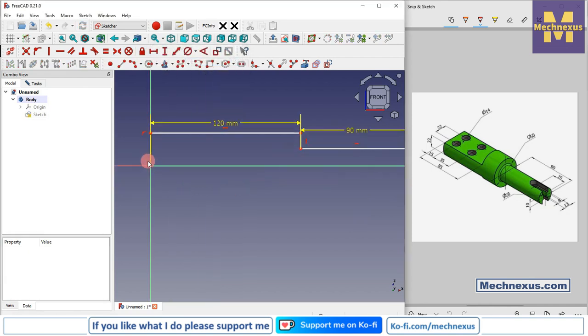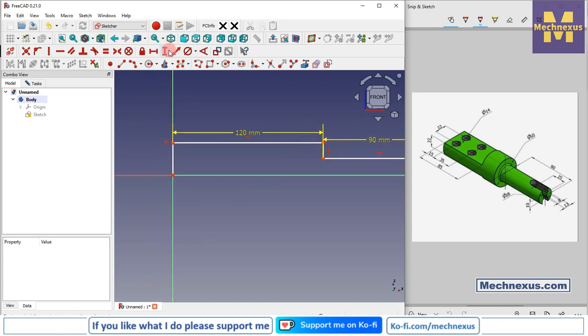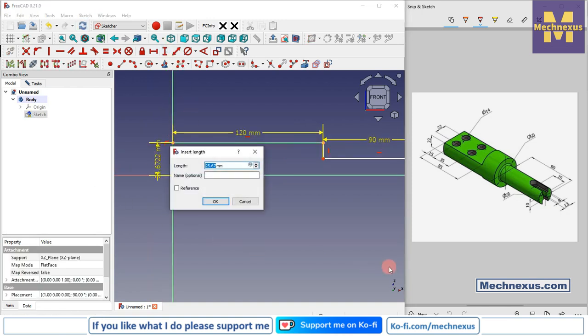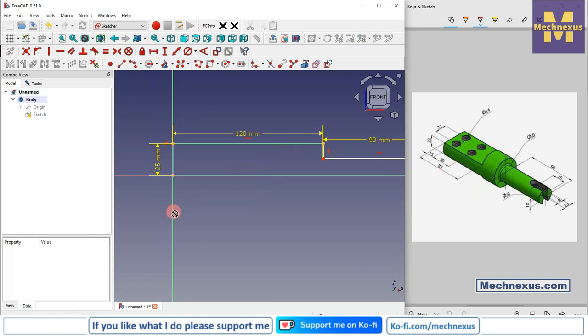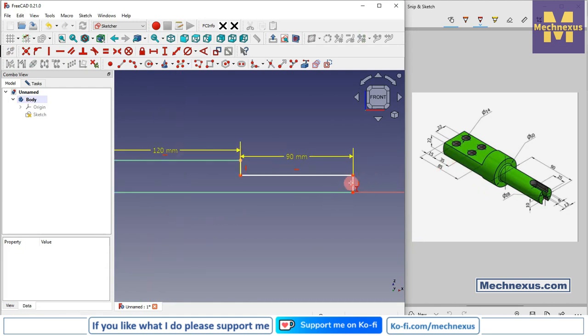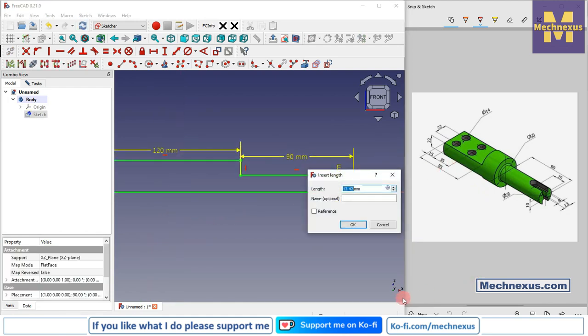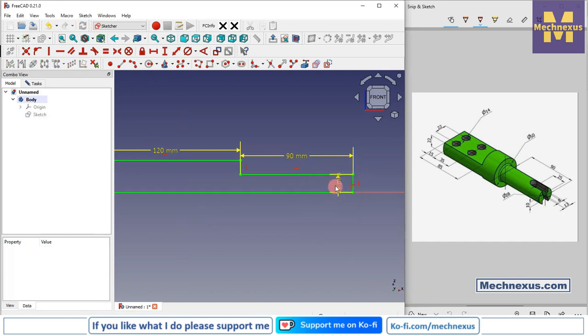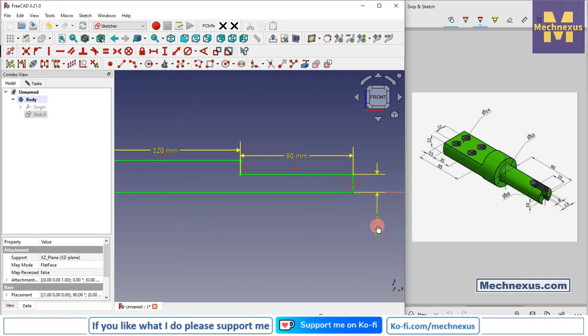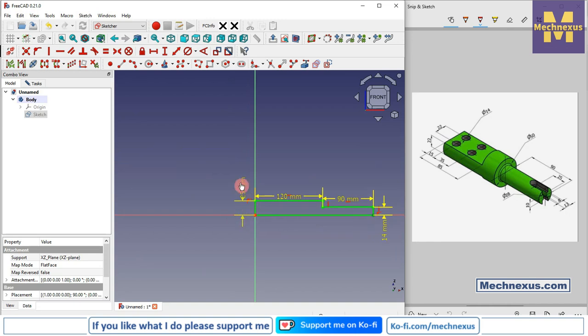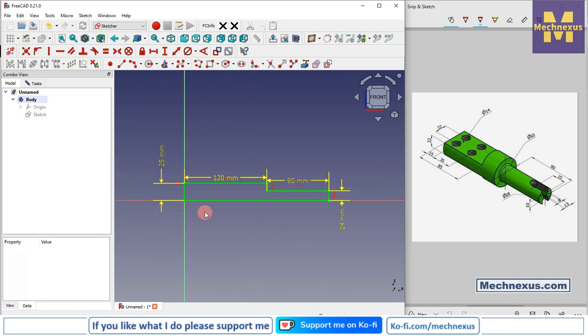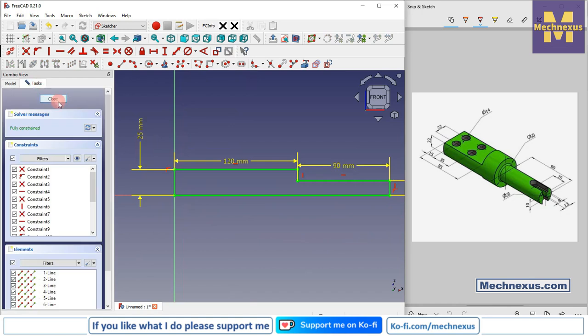Now we will give the radius. Now select a vertical dimension, and this radius is of 25, and this one is of 14. So our sketch is fully constrained, and now I will move it. Now I will close it.